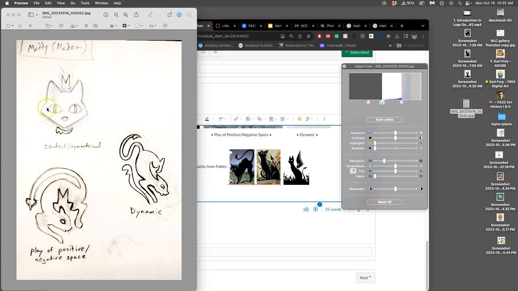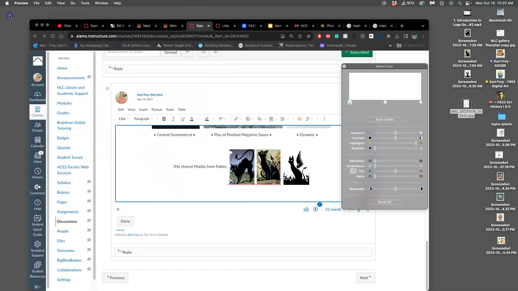So I have central symmetrical here. It's helpful if you label them for your classmates. I have dynamic here. And I have a play of positive and negative space here because I have this idea of this kind of M crown as this shape that's being cut out of the black shape. They can be incredibly loose and small. They're supposed to be. They're thumbnails.